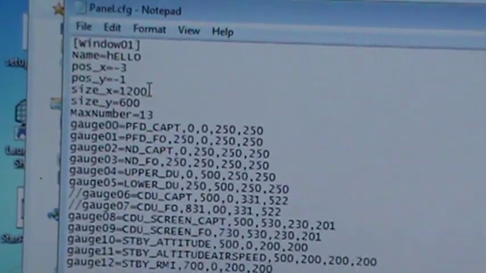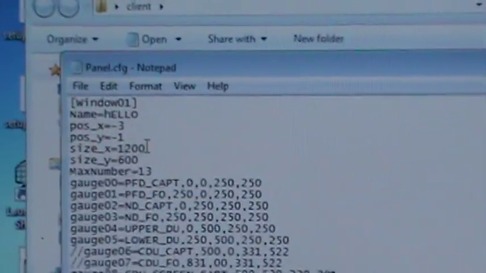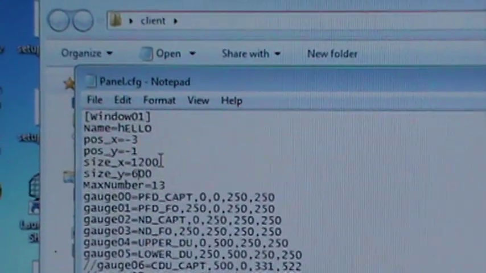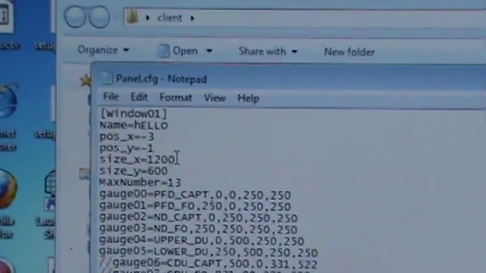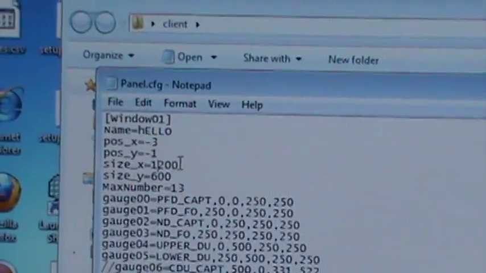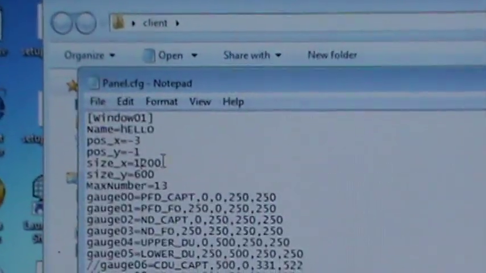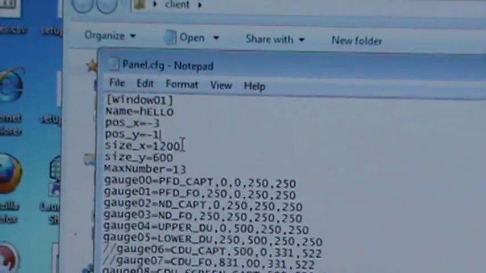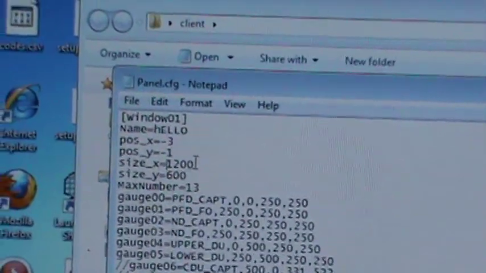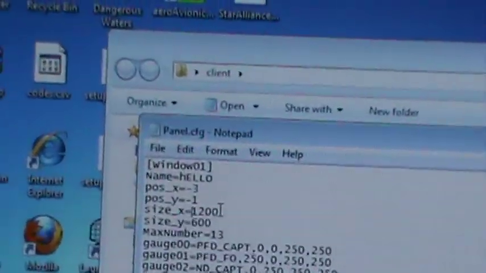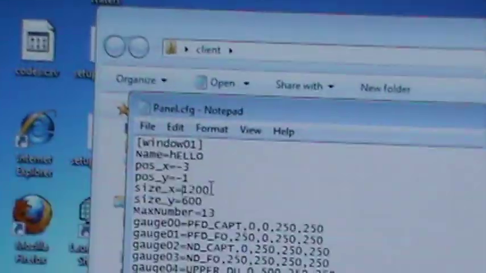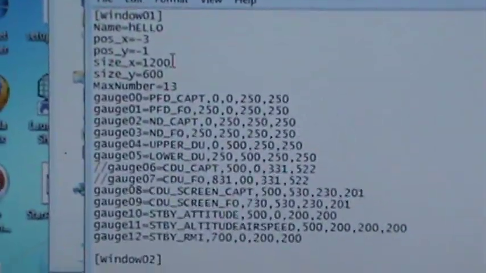Because you're telling the window what size in pixels you want, and if you want it to be completely covering the monitor, you have to have it the same resolution as your monitor that you're putting it on, or if you're stretching it across multiple monitors, you have to multiply the size X by how many monitors you have, or add them. Say if I had a 1780 monitor over here and a 1200 monitor over here, I'd have to add 1780 plus 1200, and that would be my size X.